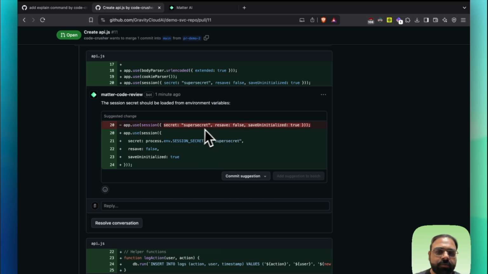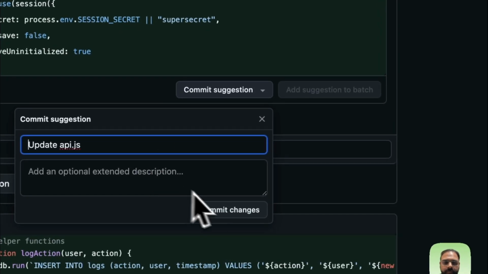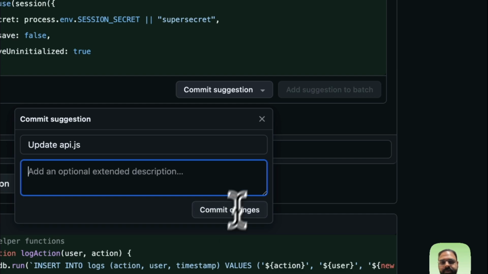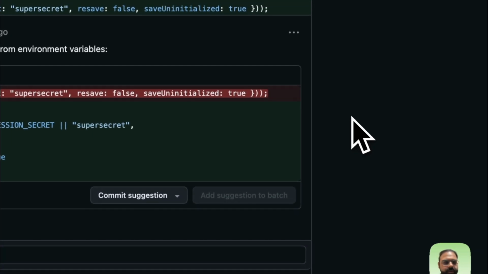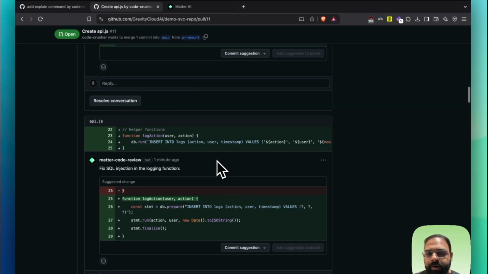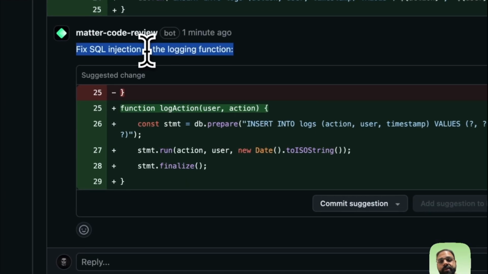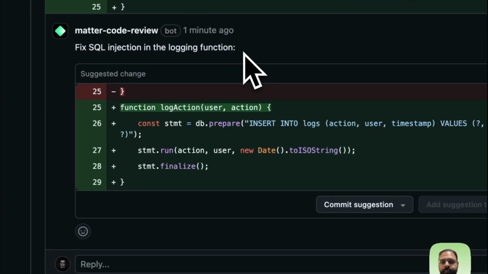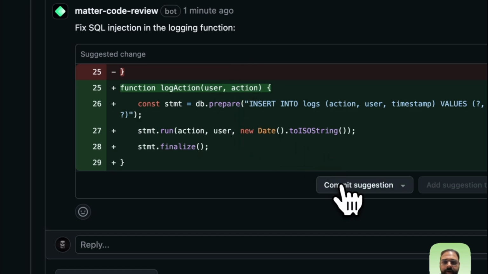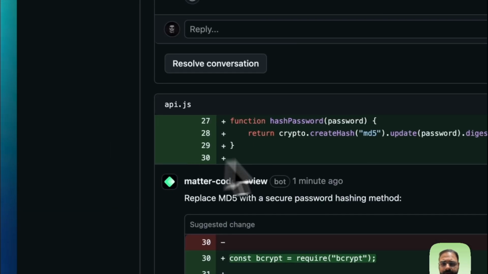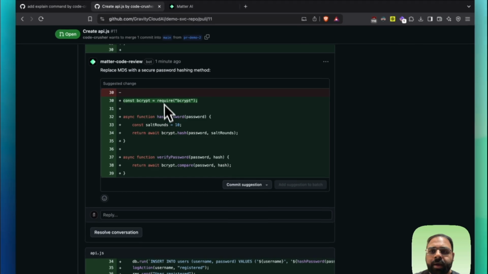It has given me a suggestion to automatically commit over here, and I can just press on commit changes and your code will be fixed. So the engineer does not have to go back and forth with the code editor. In another system, it has identified that a SQL injection is possible in the logging function. So make this change to get it fixed quickly. And similarly, there are multiple things that you can go and fix.